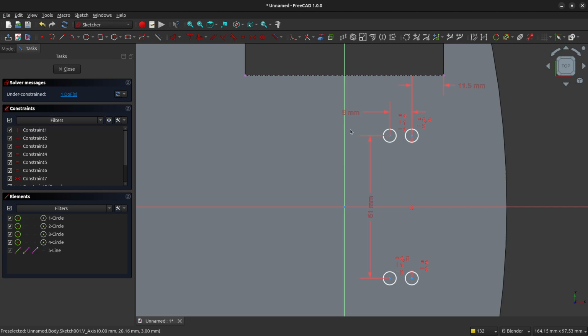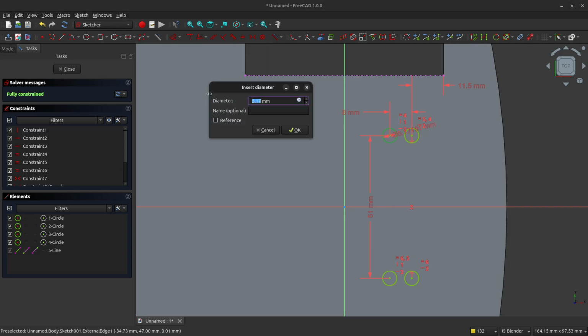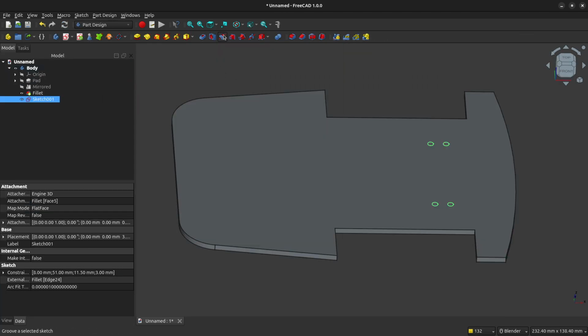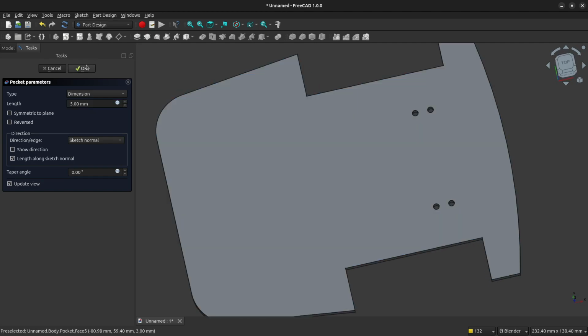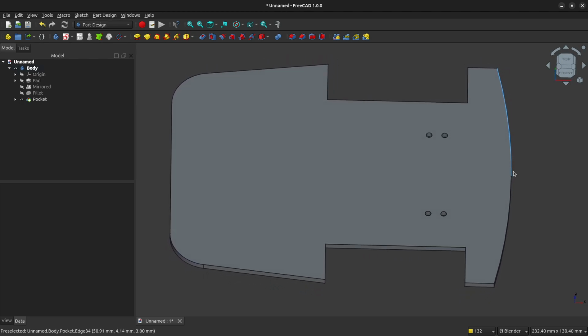The last thing that we need to do with our 1 degree of freedom is change the size or set the diameter of these circles. So I'm going to set the diameter of these circles to 3 millimeters. So our sketch is fully constrained, and so we can close this sketch, and we'll use the pocket tool to turn those into holes. And so 5 millimeters clears those holes through the shape, so we'll keep them.